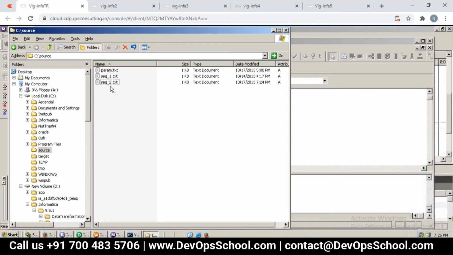Let's say we have 2 files, and these 2 files should be processed in a single mapping without using any combining transformation like a union or whatever. How do you do that? First, let me create the list file. Copy paste, and change the file name. I'll just put list.txt.